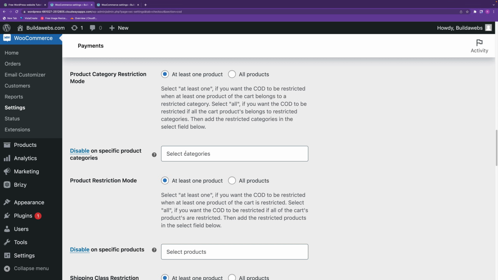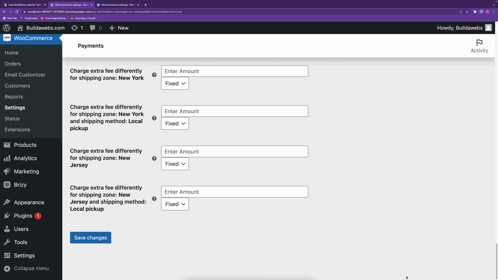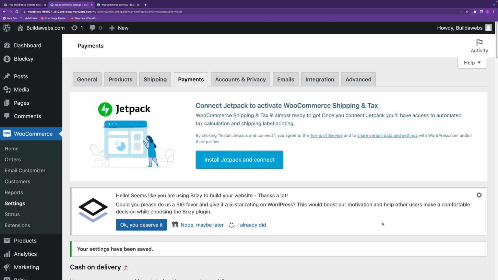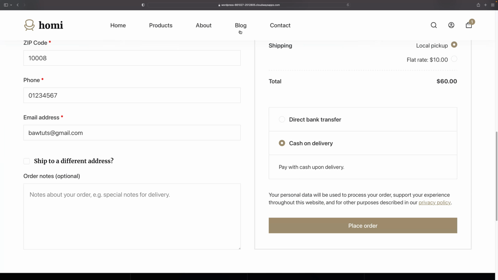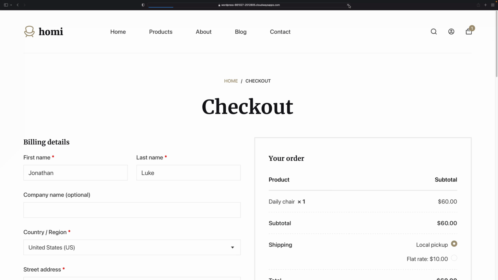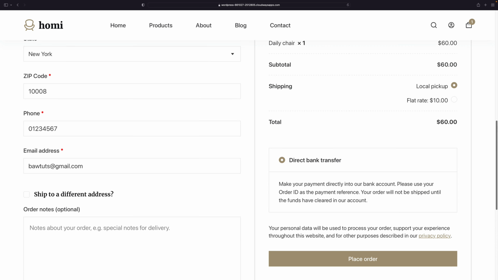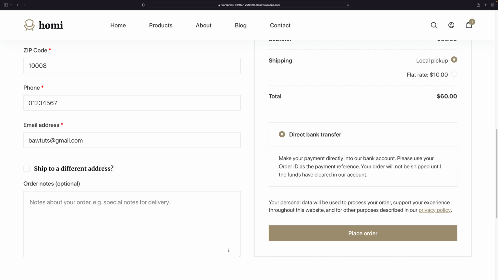So in here, for example, we could choose to say where it's chairs, we will disable cash on delivery. So if we just choose save changes here, and we go back into the checkout, see that cash on delivery is disabled.